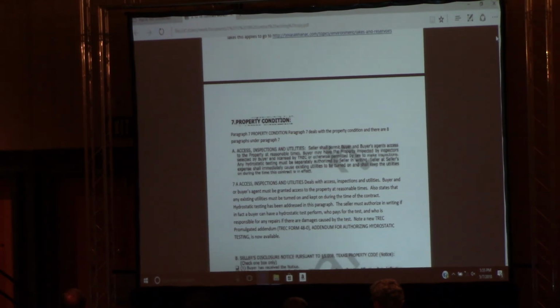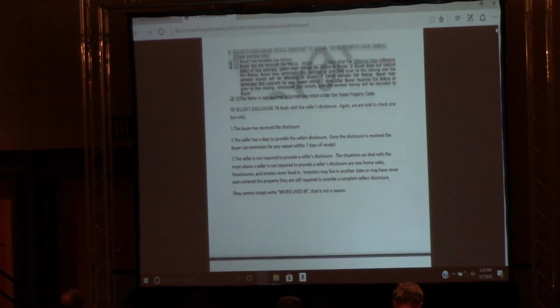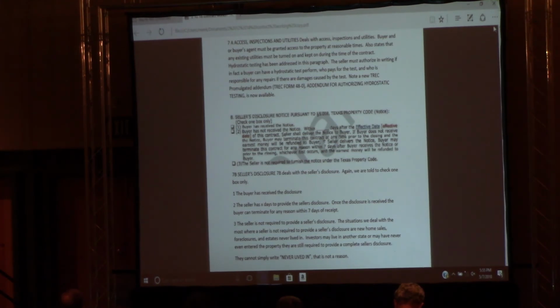And then last, in 2015, they also added a paragraph dealing with hydrostatic testing. So if the buyer plans to do hydrostatic testing, they need to get the seller's approval. And then it also has to say who's going to pay for the test, and then who's going to pay for any damages that may or may not be caused by that test. There is a TREC promulgated addendum now that handles that for you.